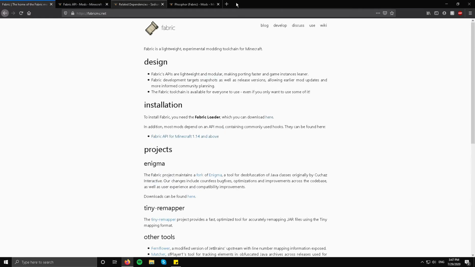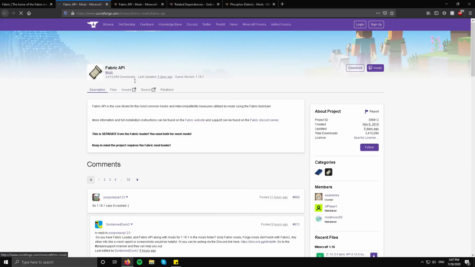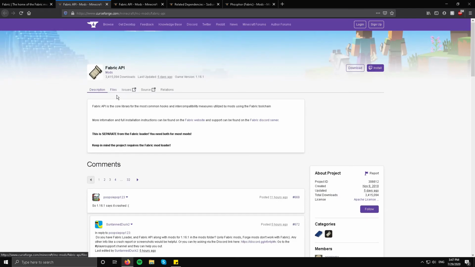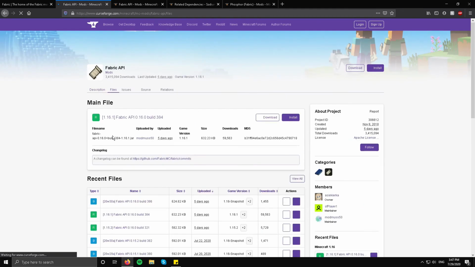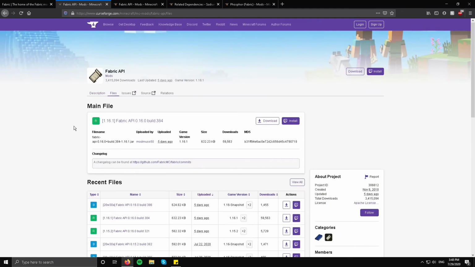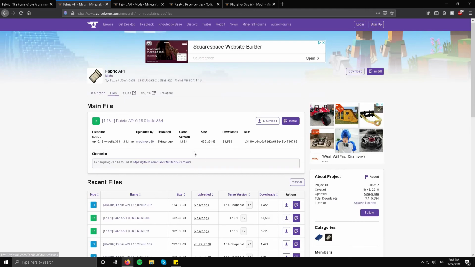After you do that, click on this link. It'll open up CurseForge for Fabric API. You need this to allow other mods to be used. Then you go to files, then you choose the latest one that's up here. For me, it's 1.16.1 because that's the latest build and it's recommended, and then you just download it.